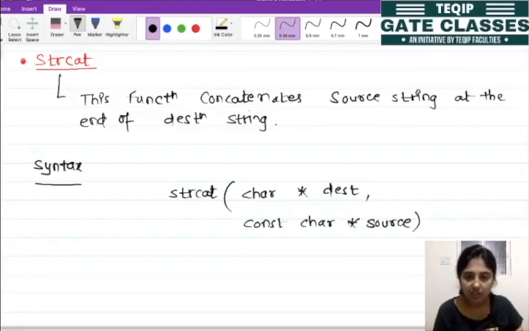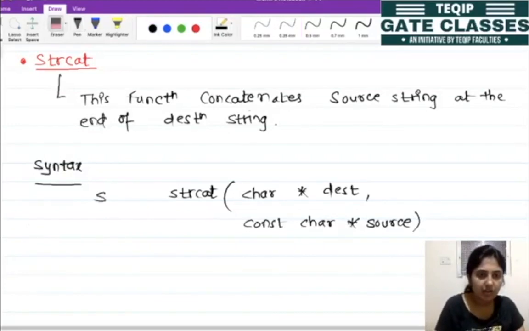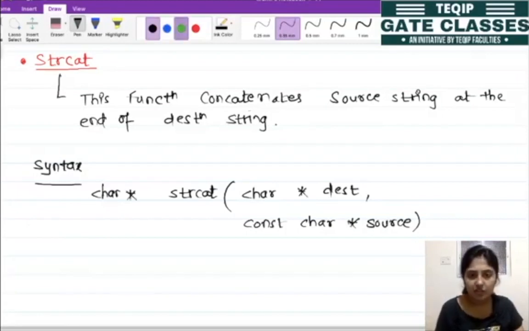Okay, so these are the two parameters, and the return type for this strcat function is a character pointer, right? So why are we using this const? Here we don't want any update to the source string, so we are preventing users from doing any modification on the source. But yes, we are doing some modification on the destination string, right? Therefore the destination is only a character pointer.